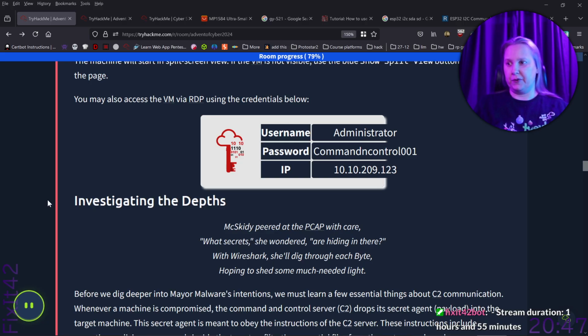Investigate the depths. McSkitty peered at the PCAP file. What secrets, she wondered, are hiding in there? With Wireshark, she'll dig through each byte, hoping to shed some much-needed light.